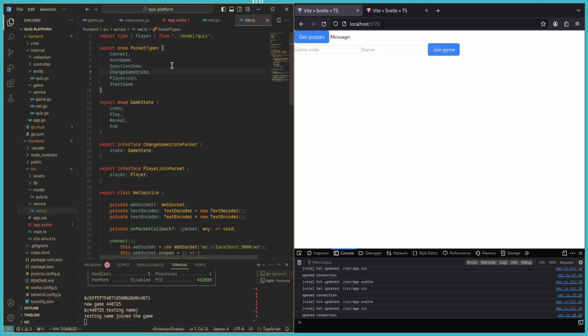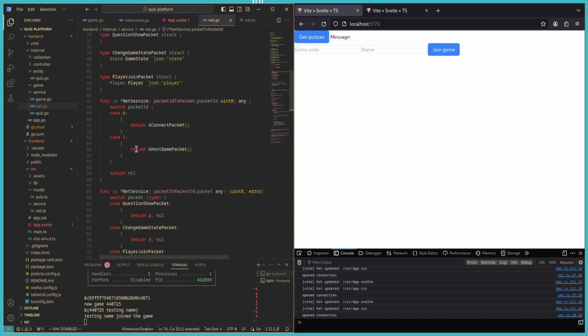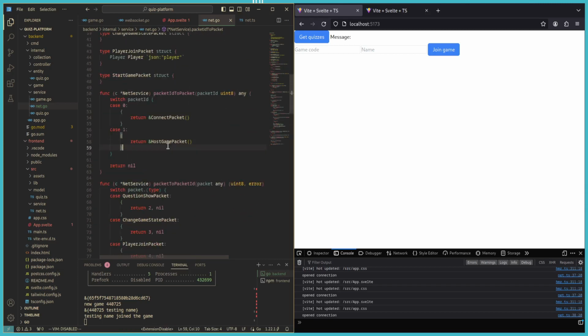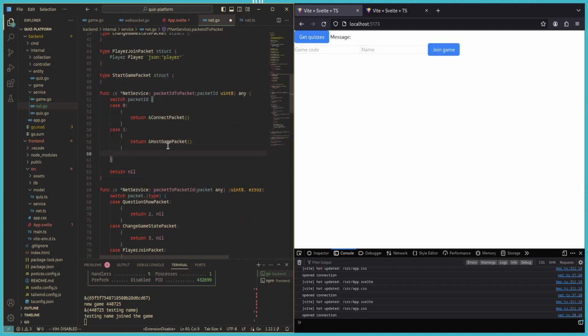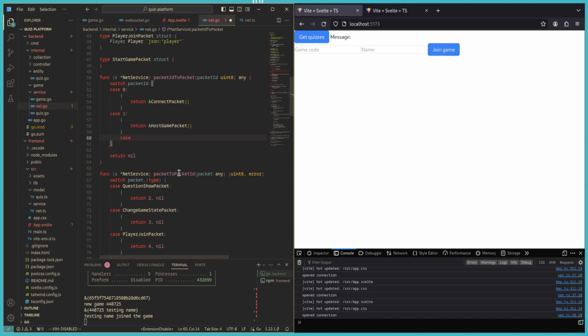So now we need a way to start the game. I'm going to define a new start game packet here as a packet type. We also need to define this in net service. And this will be an incoming packet, so we will send it from the client to the server. So we have to define this here and make sure that it's not taken by another packet ID.